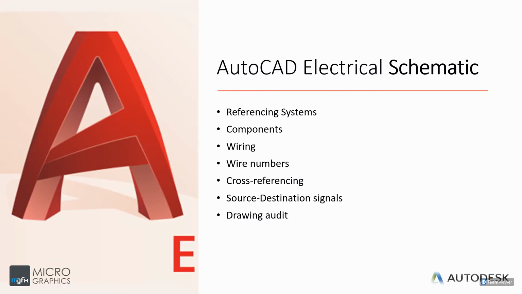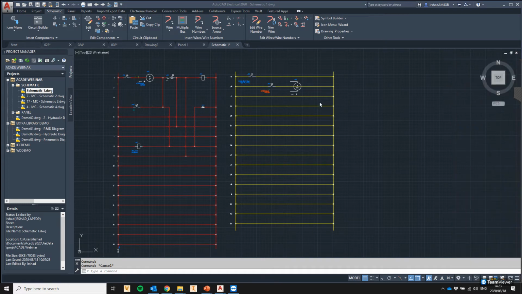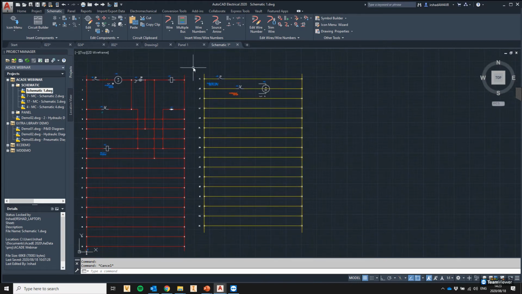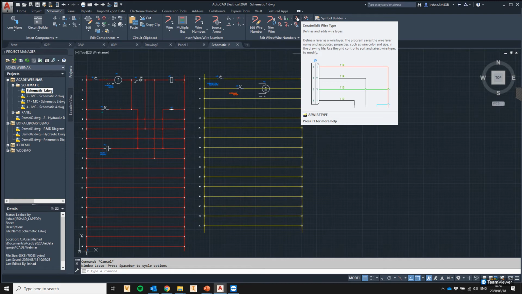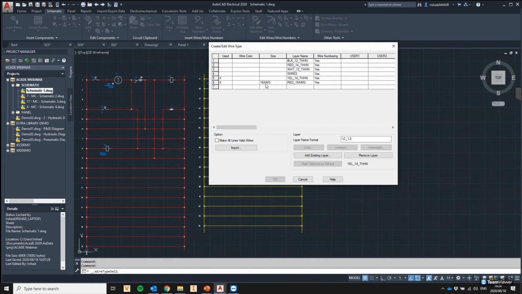We were discussing wiring and wire numbers. So let's just take a look at wiring and wire numbers in AutoCAD Electrical. If I have some wires, you can insert a ladder with the current default wire that you have selected, but the tool to edit wire types lies here. It has this little wire with a pencil icon, and you can create any wire size, any wire description, and you can also import a list from existing drawings.